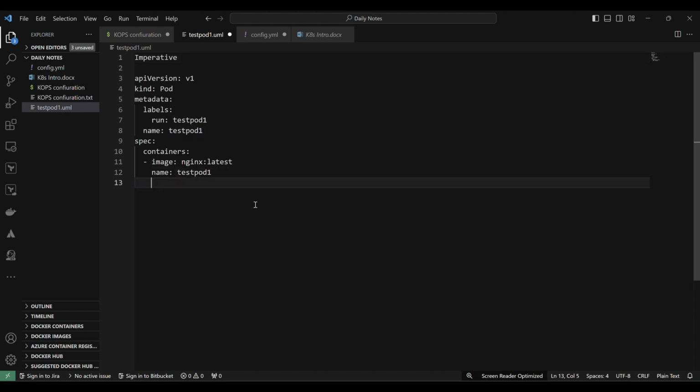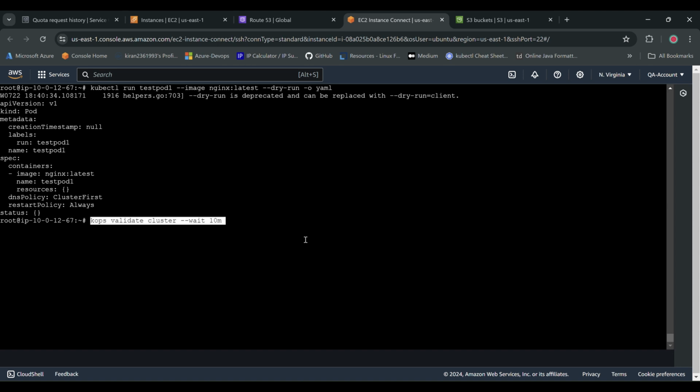And what was the other way of deploying? That is something called declarative, using YAML or JSON. Now I'm going to run kubectl here.